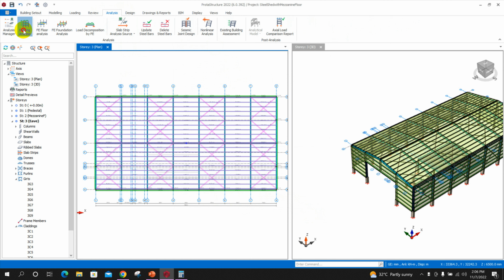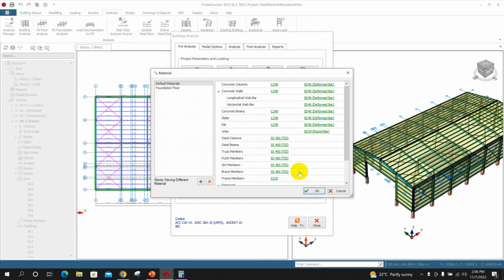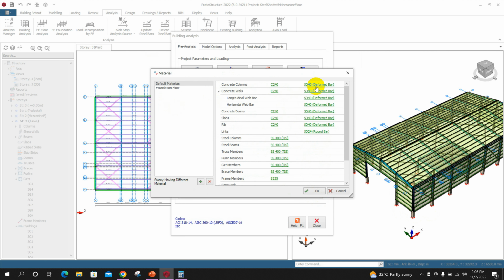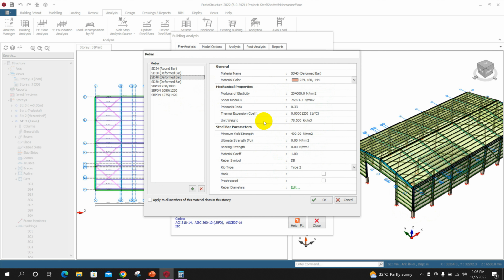Then we can go to analysis, building analysis. From here, first we will edit the material. For concrete column pedestal, we can choose our material properties, 24 MPa. I will go with this rebar, deformed bar. We can go with this 400 MPa. Or here we can edit this one, or we can add similar one, metric. Here we can change the name. Four one five.